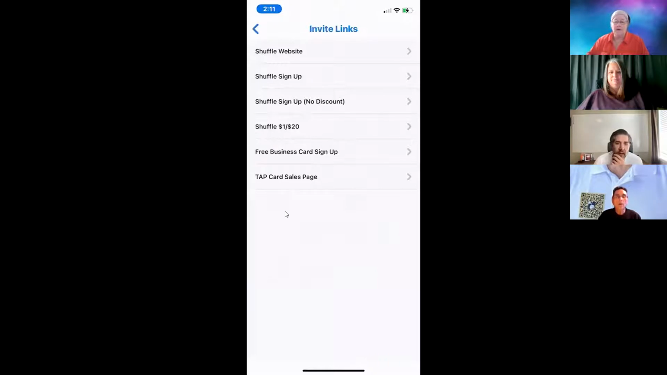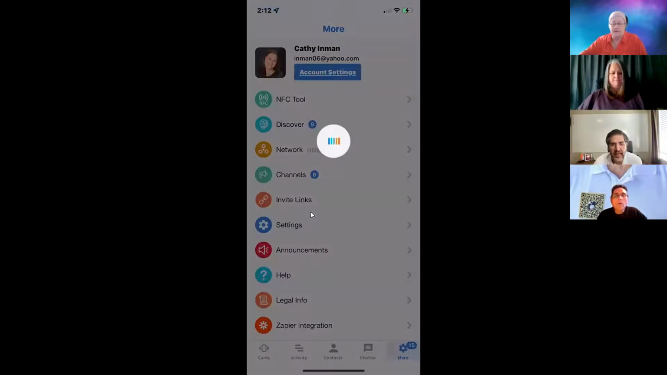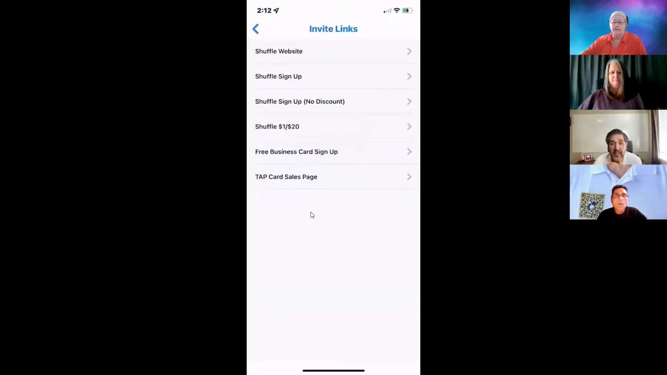Can you share, Kathy, real quick, how you're accessing the invite links in the app? You go to the More menu in the bottom right-hand corner, and then you'll see a section called Invite Links. One of the benefits is that when Kathy clicks on that section, it pulls up a list of different invite links that are your links.